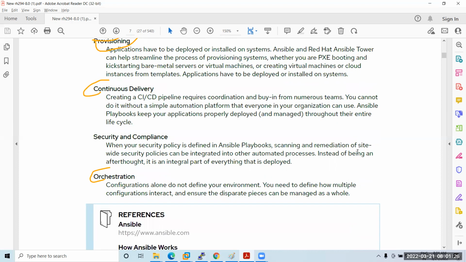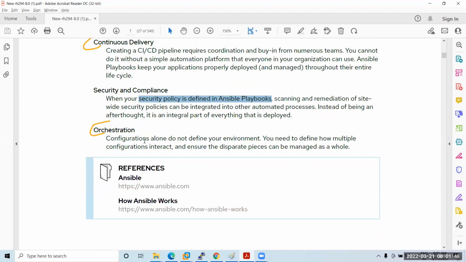And security and compliance. Security compliance is nothing but you can manage it when your security policies are defined in an Ansible playbook. So this is like security, company firewalls. There are so many other tools we have. And orchestration is nothing but configuration alone does not define your environment. You need to define how multiple configurations interact and ensure the separate pieces work together. Orchestration is a continuous workflow.